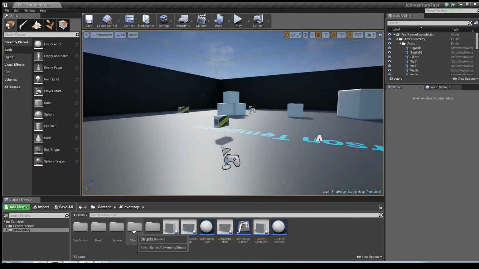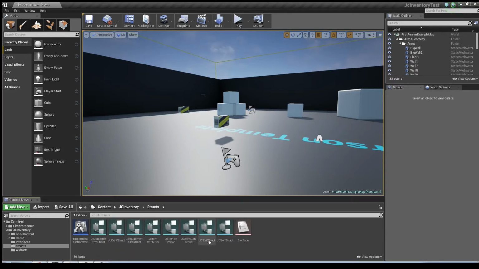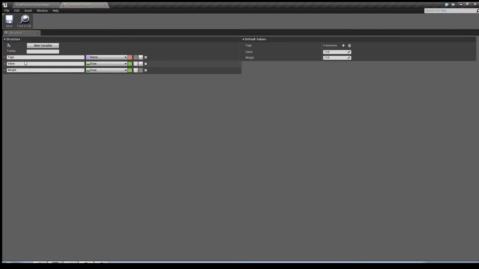I recommend only adding to the attribute struct. So that's in here, and you'll find JC item attributes. So this is things that characterize the item. And for the purpose of this demonstration, we're going to be adding in an actor class, and the purpose of this class would be to say which item is going to be added to the hands of the player when he equips it in the primary slot.